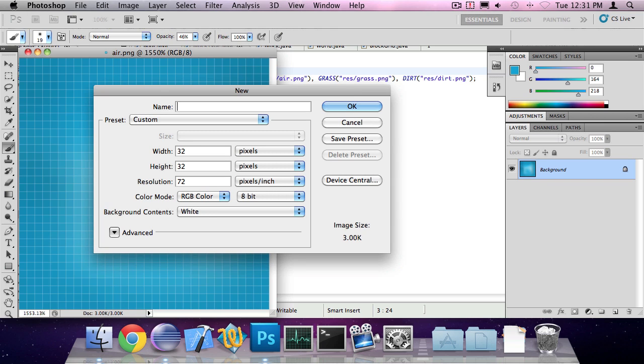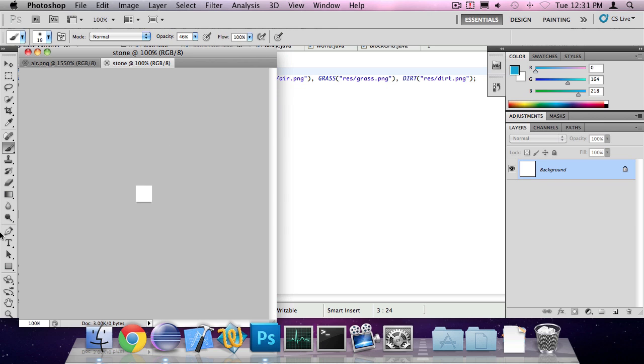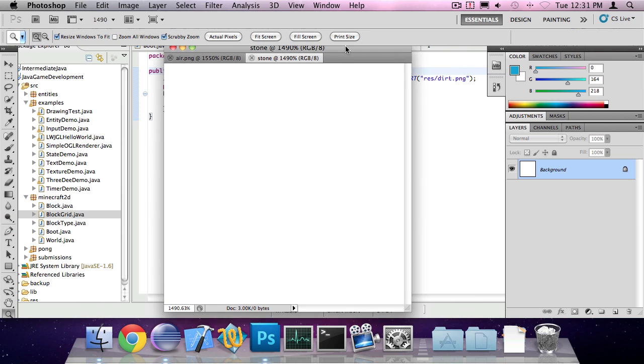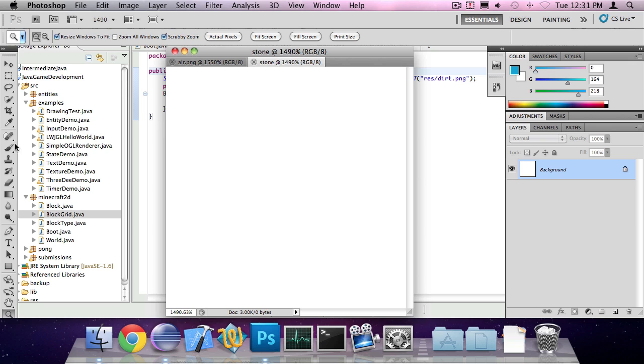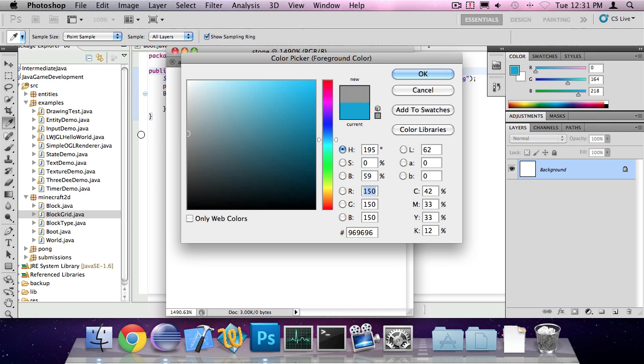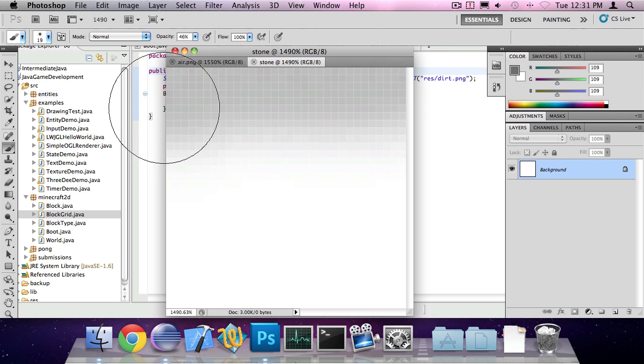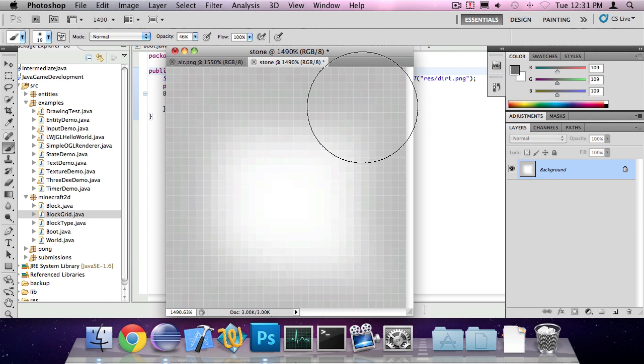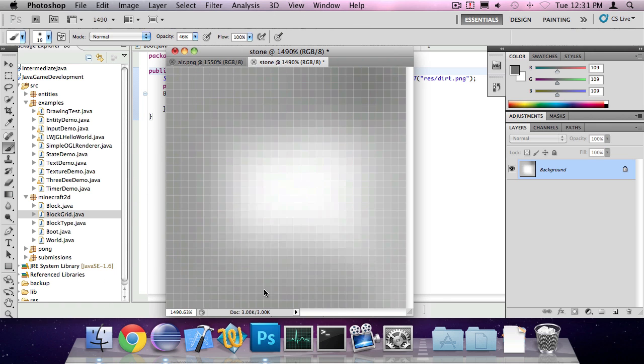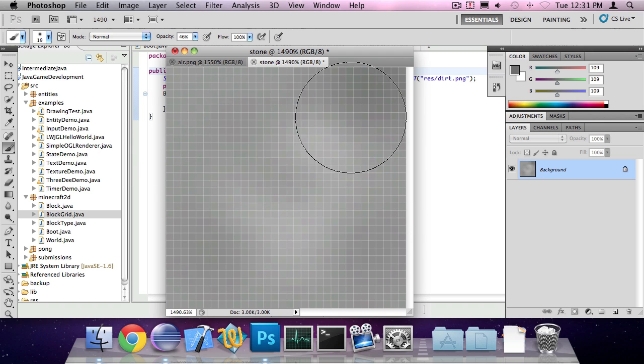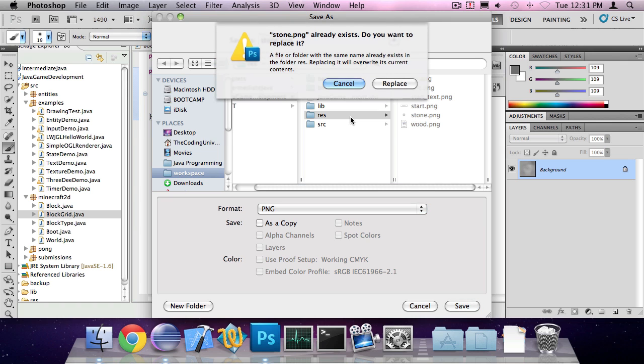Now we're going to create the stone texture. So go to the zoom tool, fit screen, pen tool, and this time around we're going to choose a grayish tone, so gray, again dark around the edges. Okay, that should do. Save it as stone.png.